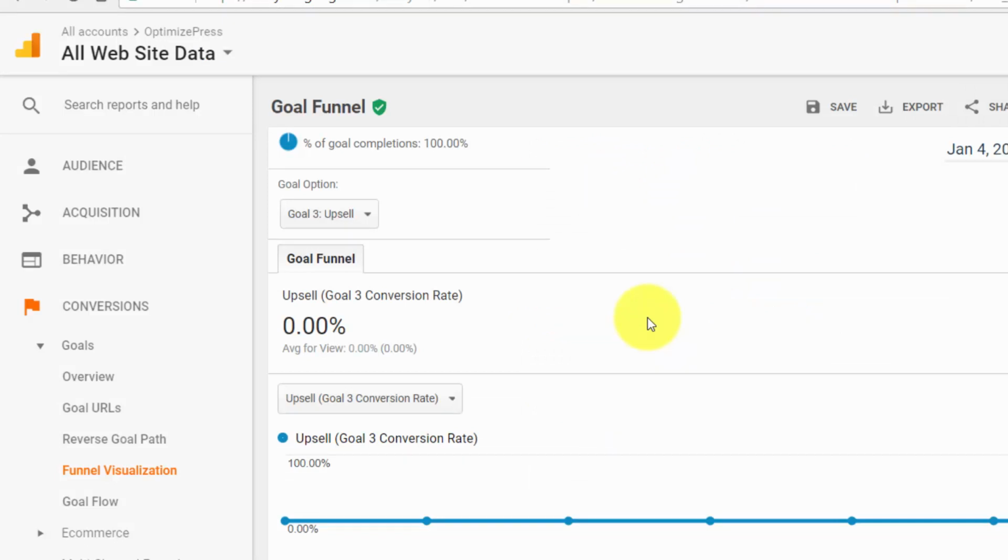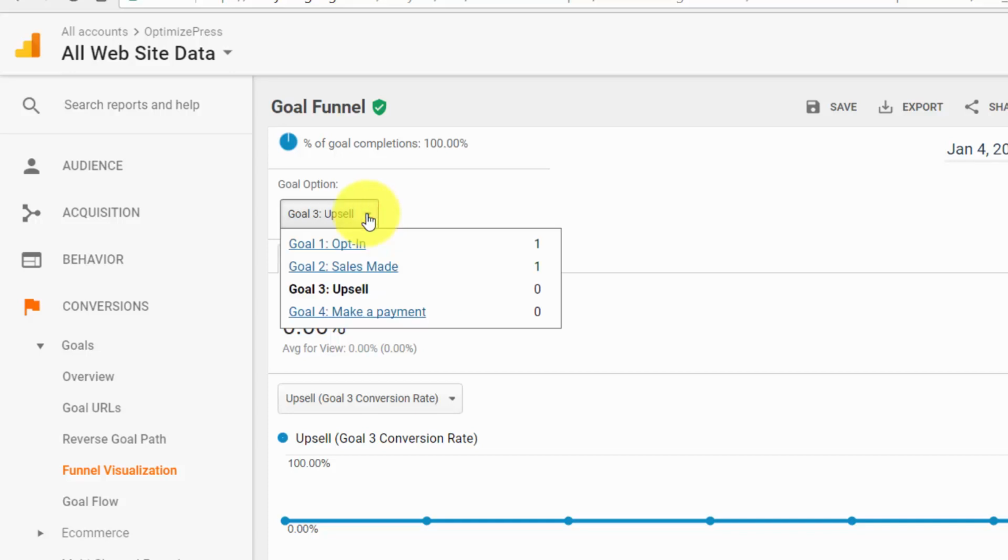Now, at any point in time, if you want to find out what is happening with any of the other goals, all you'll need to do is hit this drop down arrow, and you'll be able to look at exact data on the opt-in level as well as the sales made level.